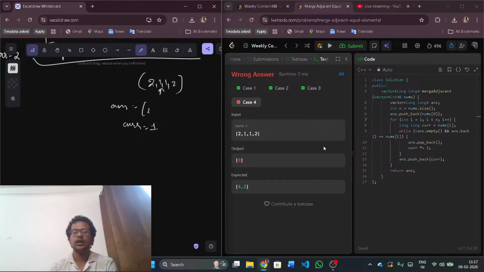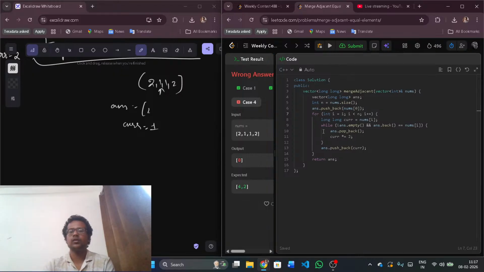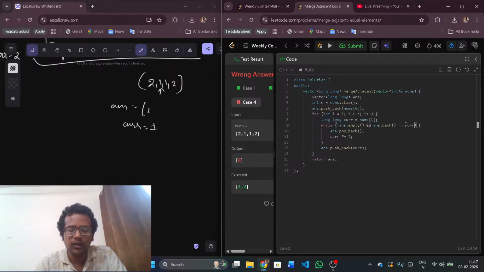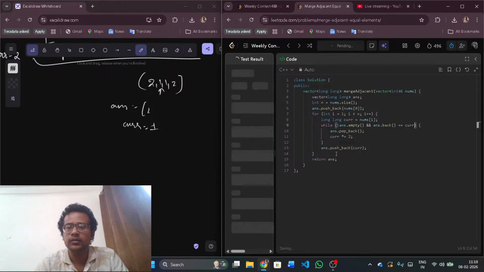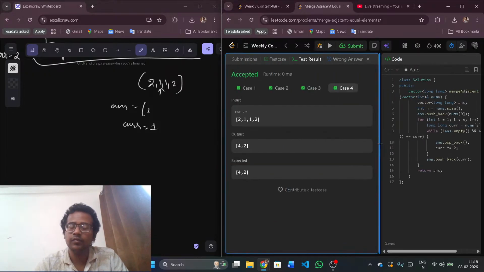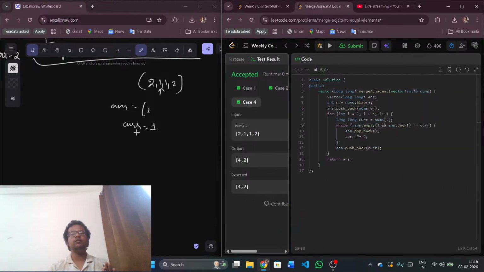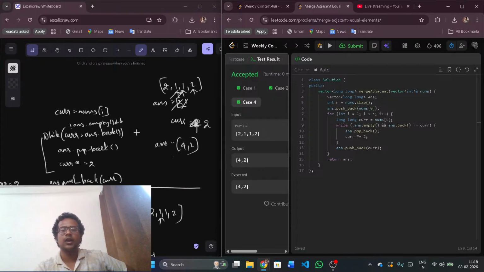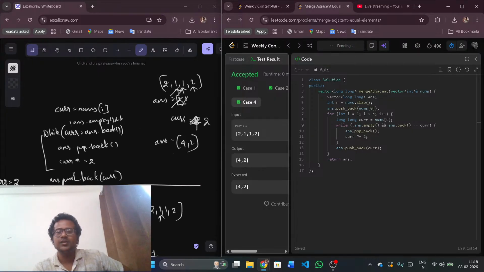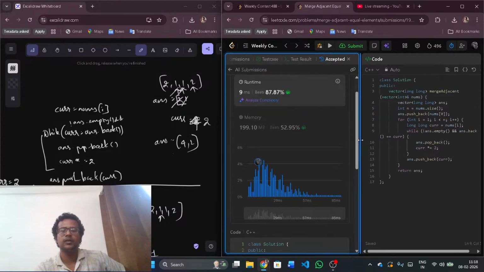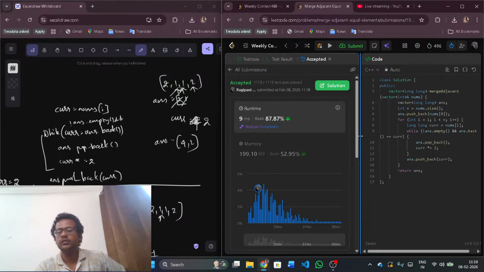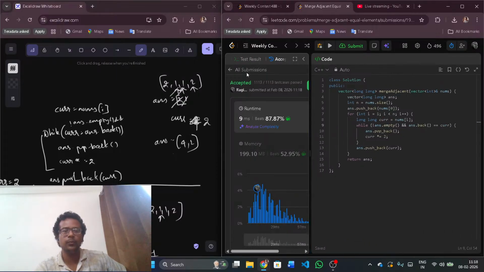Answer is not empty and answer dot back is equal to, sorry, here I need to check with current. Instead I checked with nums of i. So I think you are clear, and if you have any doubts, please let me know. We have, I think, solved the second problem. Let me check, do I get any wrong answer? Yeah. Okay, we have successfully solved the second problem too.